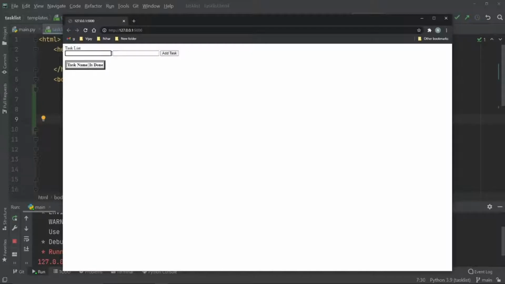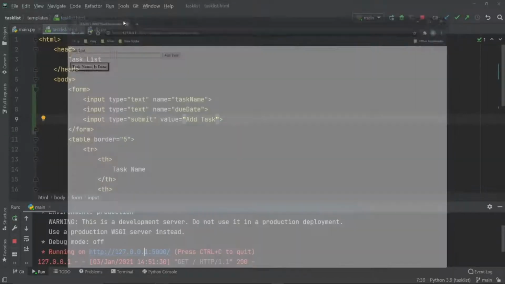So let's just type something in here. Let's just say blah blah. And if you look up at the URL, now it says task name is equal to blah and due date is also equal to blah. And that's kind of how we're going to be using it, but we don't want this in the URL, so we're actually going to be using these blahs in our code.